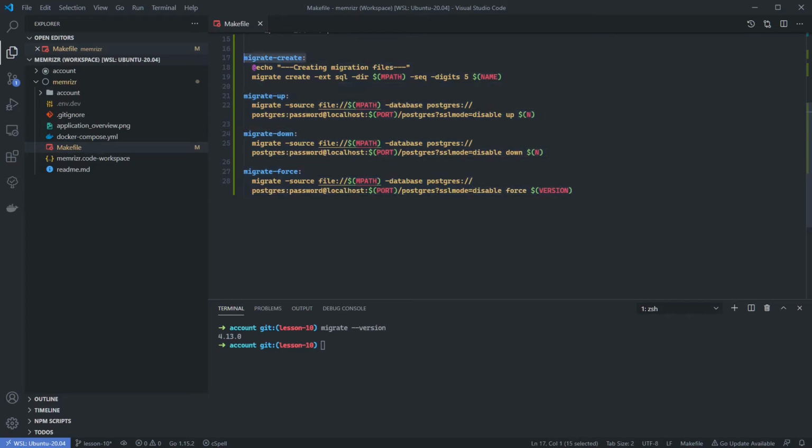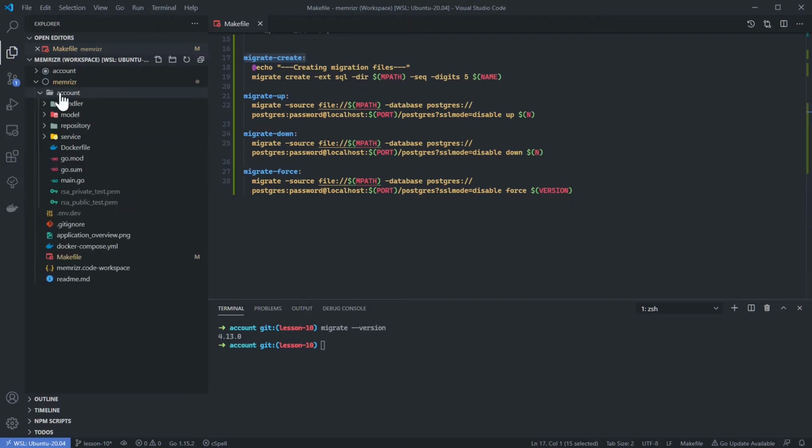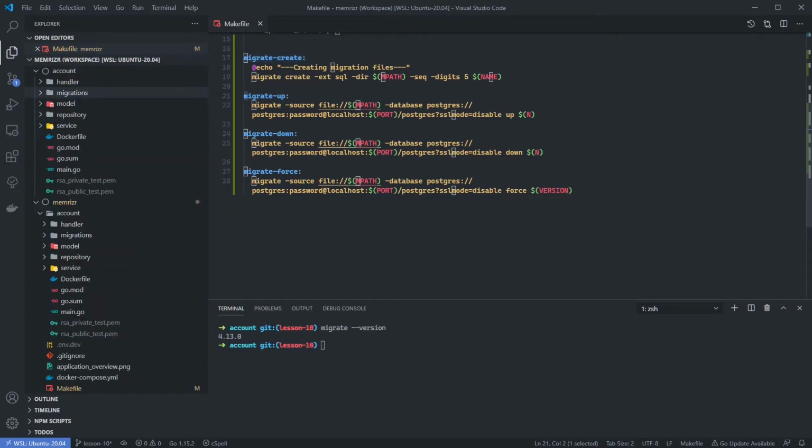Migrate create creates a migration file in sequential order inside of the mpath folder. As we do not yet have this mpath folder or migrations folder, let's go inside of account and add a new folder called migrations. The next 3 commands are used for executing a discrete number of migrations as defined by this variable n. The default for n is 1, as we just showed. The migrate up command updates. The migrate down command reverts these updates.